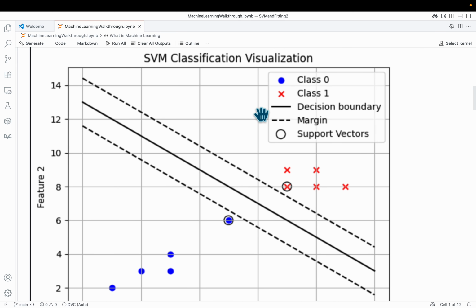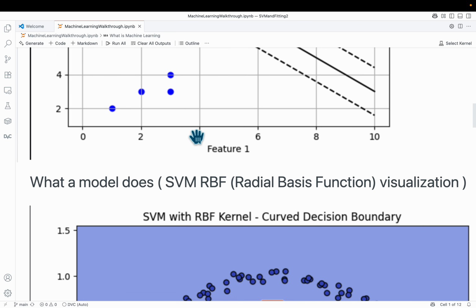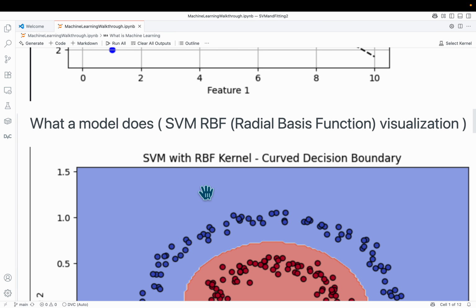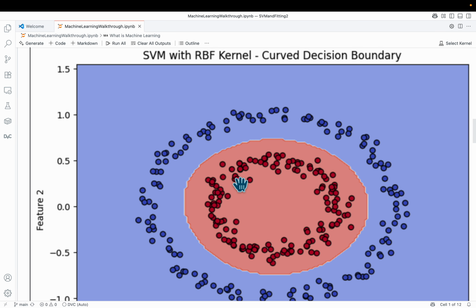So this is when we're using a linear kernel. When you're using an RBF kernel, it creates a very rounded function. So you get these circular functions. So here we have two sort of boundaries. We have this red boundary over here, and then we have whatever is left outside as the blue boundary. So sometimes, depending on your data, you might need different kernels.